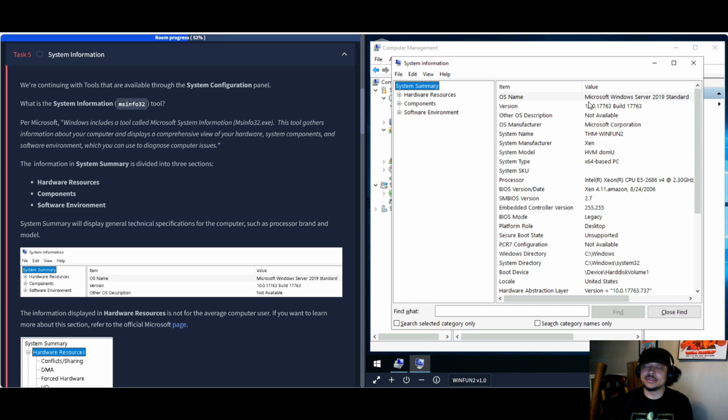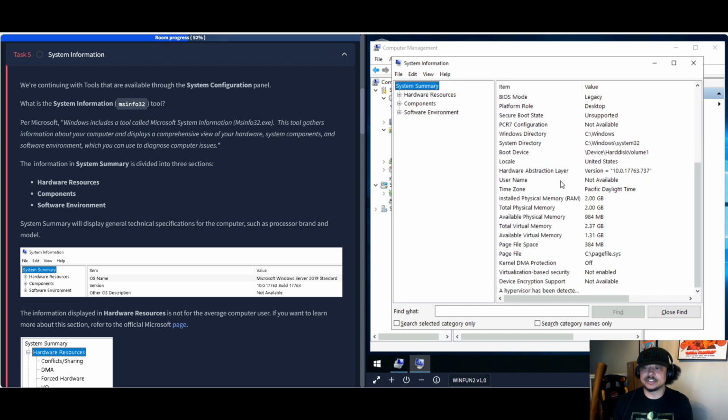All right. And up at System Summary, we get a very high level summary of our system. So we have the build number, or we have the OS name. So we're on Microsoft Windows Server 2019 Standard. We're on this version, this build number. We have the system name over here, the system type, x64. We have the processor, BIOS version, such, memory, things like that.